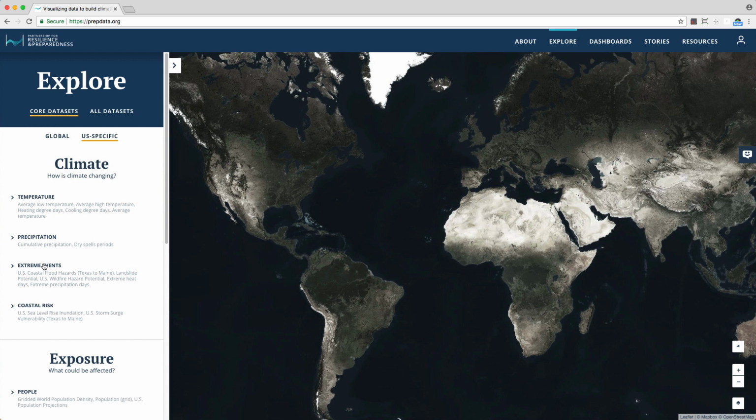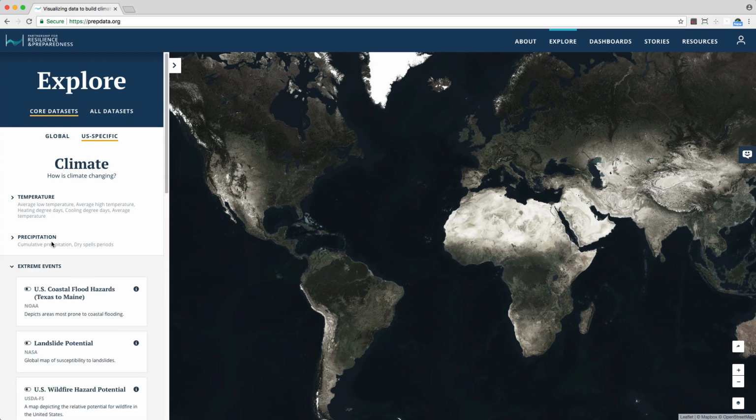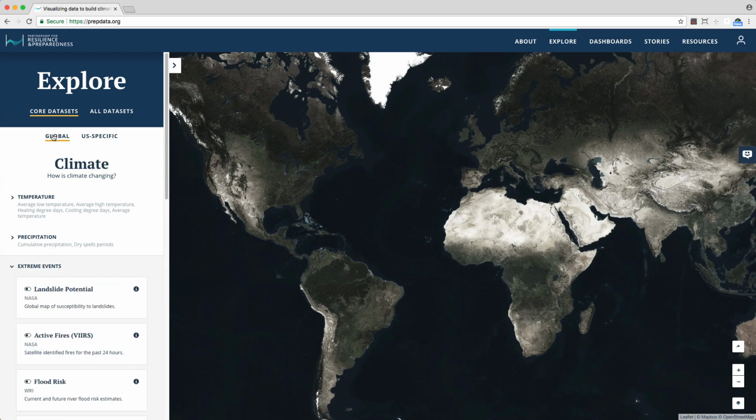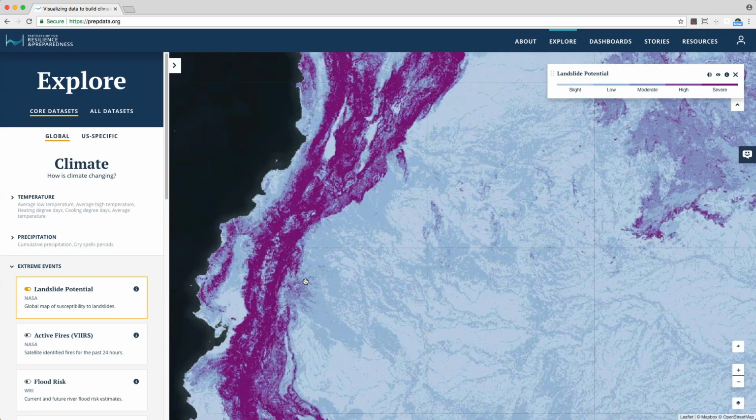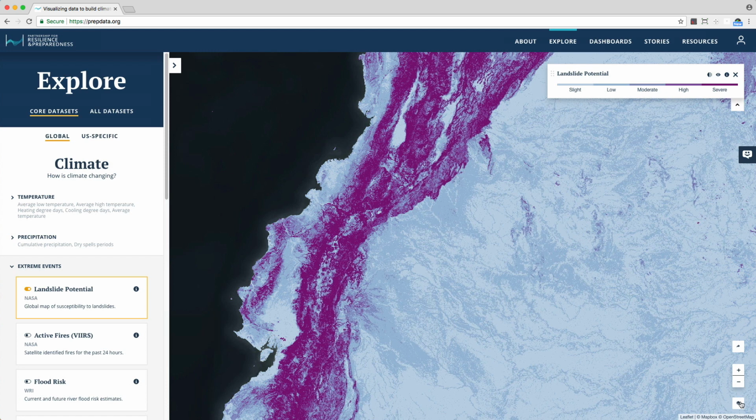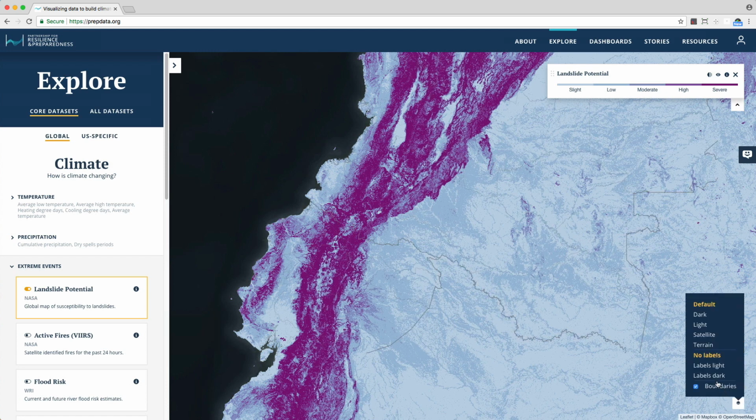Let's say we'd like to explore landslides in the Andean region in South America. From core datasets, we can turn on the landslide potential layer. We can see from the outset that landslide potential is severe along the western side of South America, all along the Andes. We can zoom into that area and then turn on boundaries and labels for added context.